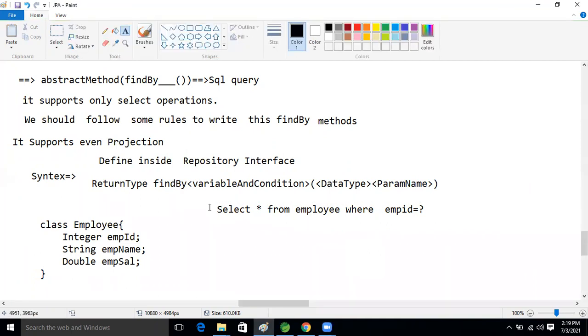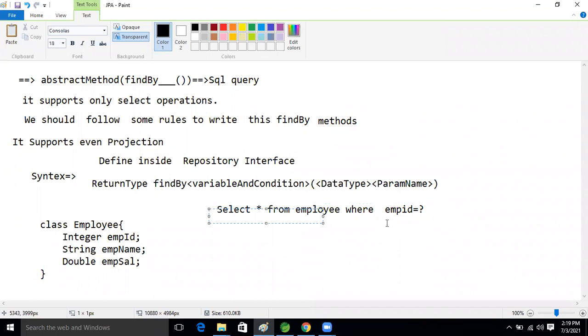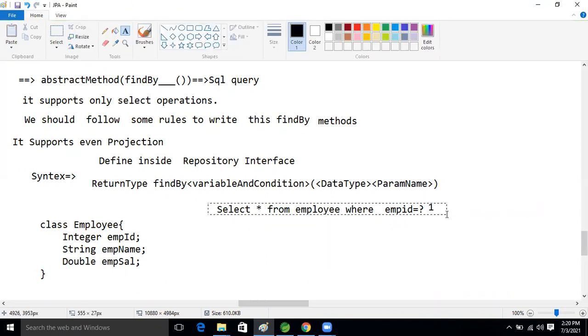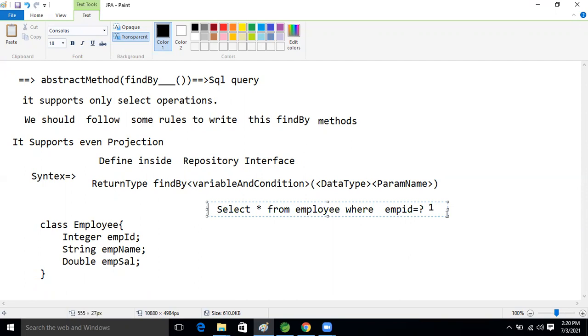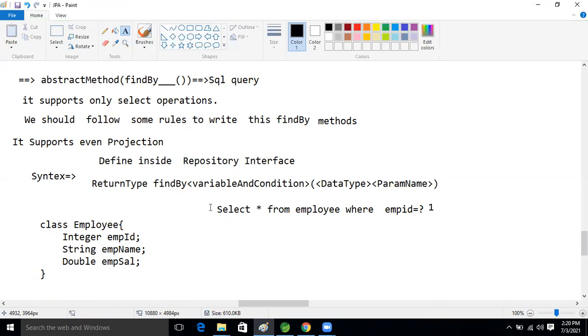Based on that, guys, this is the query. What is the query now? Select star from employee where emp id is question mark. At the time, if we are selecting one record, we will select only one record from the database table. Come on, only one record we will select, right?